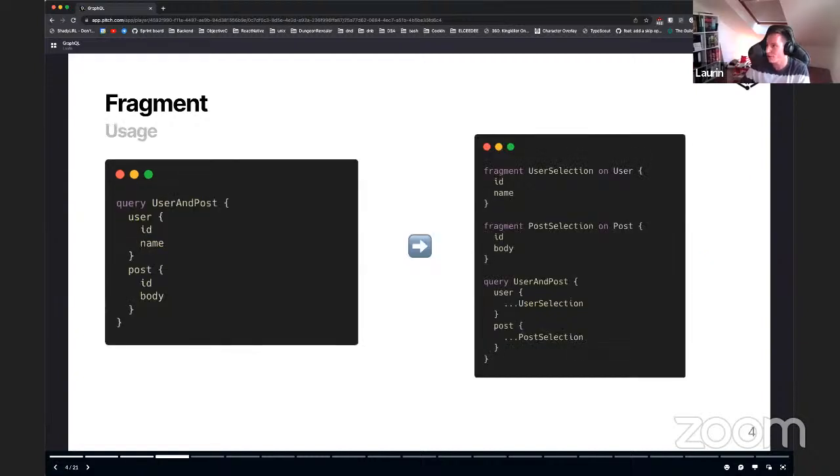And then how do you even use a fragment? Right, you can write your query operation and then write those fields inline, but you could also write those selections for those specific types as a fragment definition, and then instead spread the fragment within the selection set of the specific fields within your query operation. So in this case, it probably doesn't make too much sense, but it's just for the sake of showing what the fragment is capable of doing.